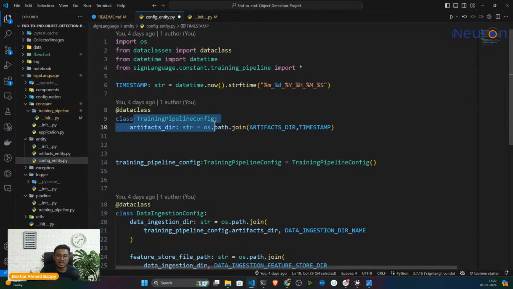Now here I've written one class, a data class. See, a data class is nothing but just a class only. It's not an actual Python class, it's a data class. Without using any self method, I can write any kinds of variable inside this particular class, and I can access it from other files also. So that is why you have to use this data class decorator. Now here, if you see, first of all, I'm returning the artifact directory.